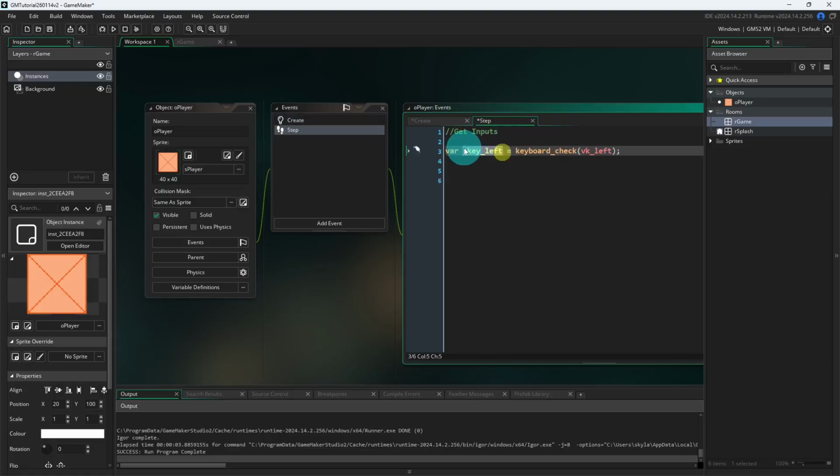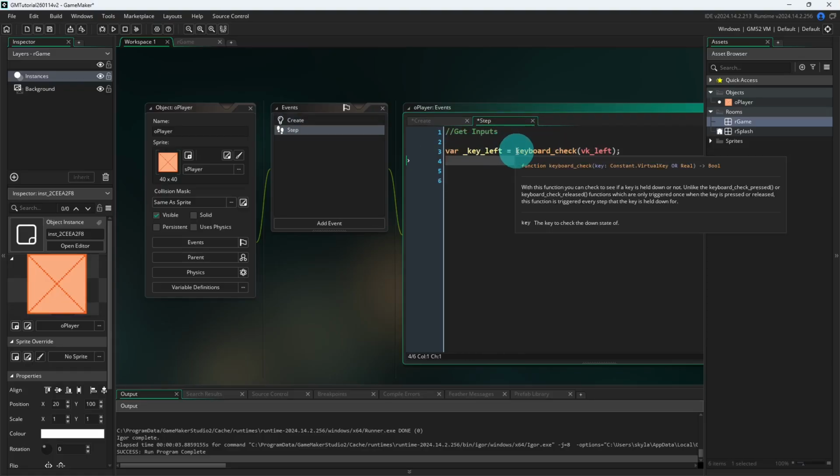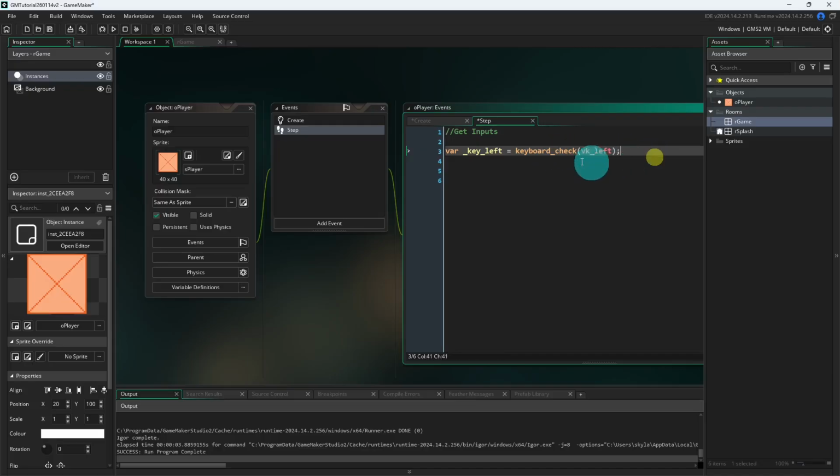Now, what value I'm assigning to this variable is whatever this function creates. So this function is called keyboard_check. And what it does is that it checks to see if a keyboard key is being currently held down during this game frame. And the key that it's going to check is the left arrow key, which is called vk_left. Now, you might be wondering, what are the other keys?